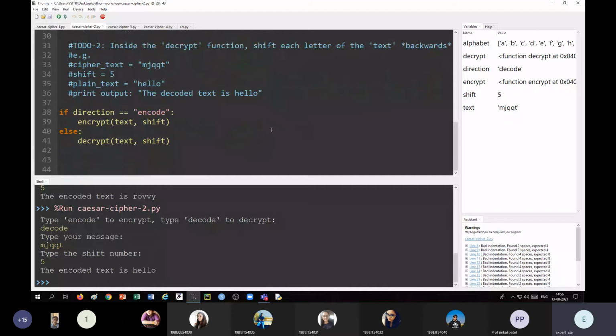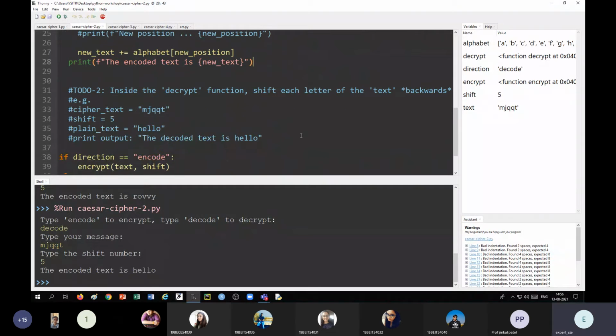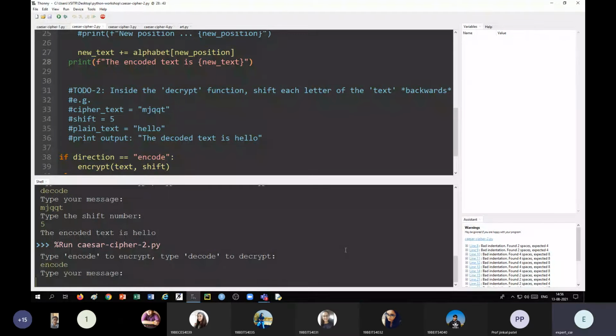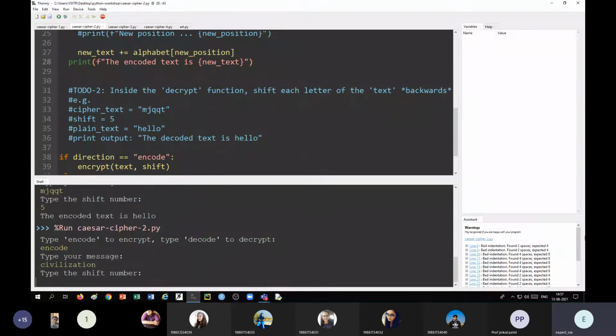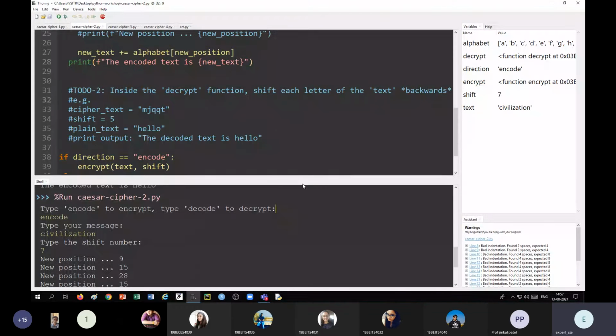Now let us see, before we go to the next stage, suppose my input is like this. Say encode, message civilization, and I'm shifting by say 7 characters. Okay, so you will get this. This is because, I will show you. Okay, now what happens?